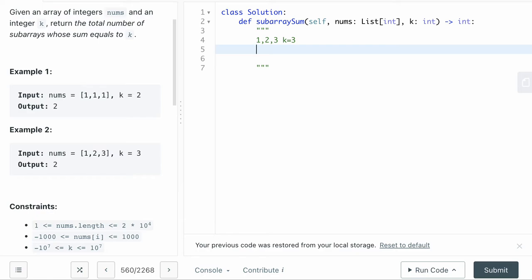What you want to do is use a hash map. The hash map will store the sum you counted along the way, and the count, meaning how many times you see that sum in this array. We only need to go through the array once. That's a single pass, which is very efficient.